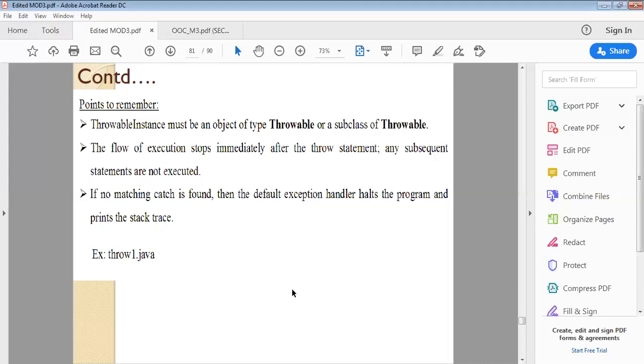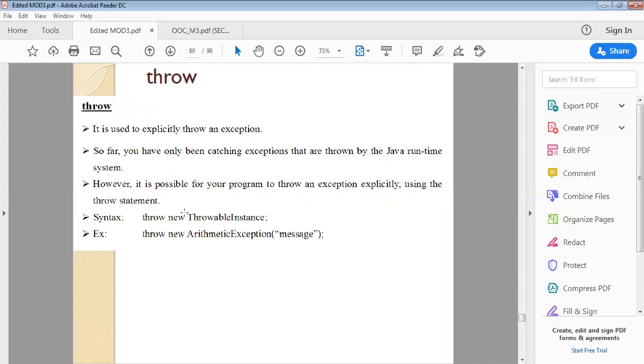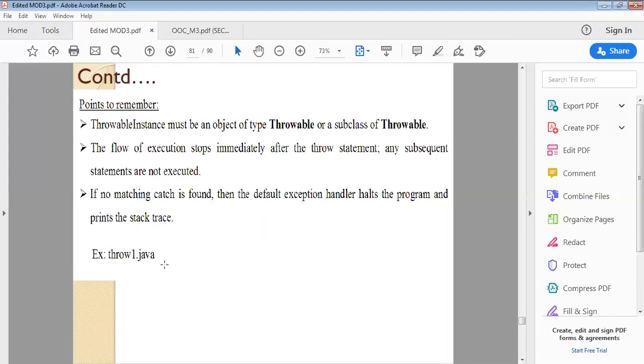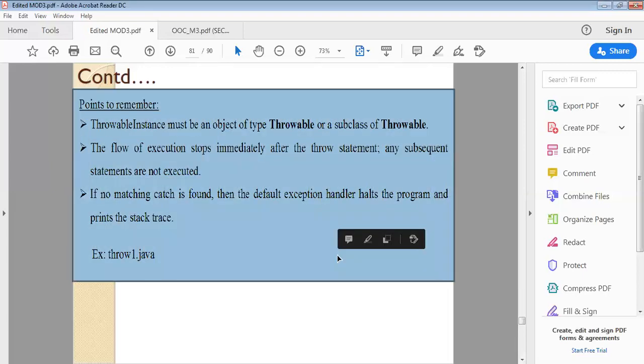You have to keep in mind, the throwable instance object should come under the class Throwable or a subclass of Throwable. When the exception is thrown, any other statements after the throw will not be executed and will be stopped. As you encounter an exception in the try block, that exception is thrown.